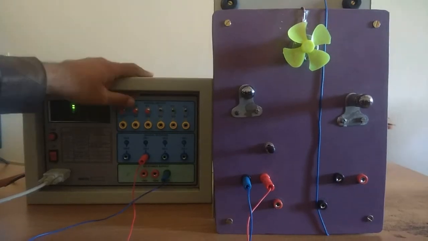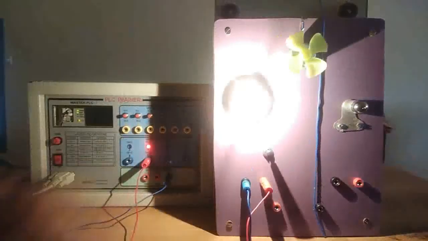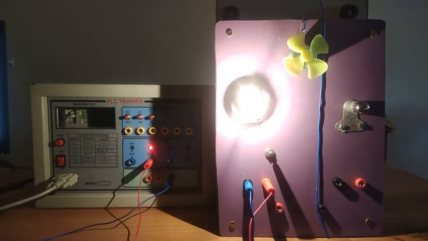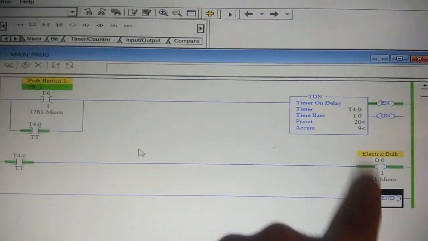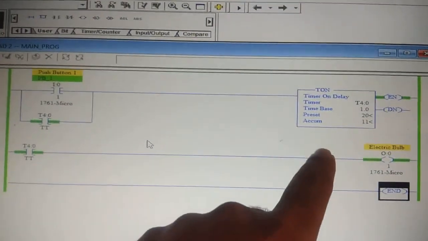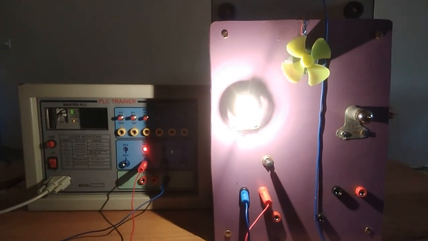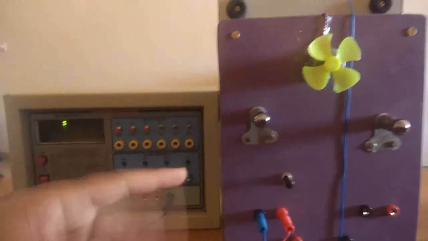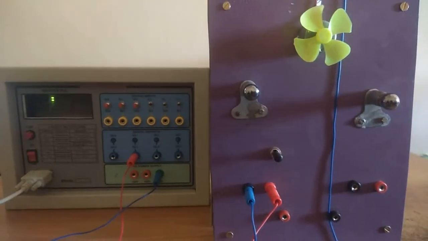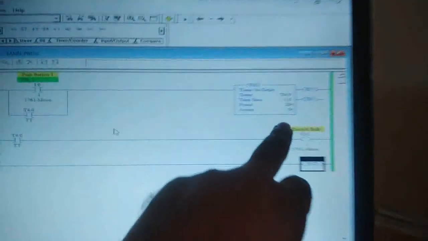See, I will check. When you press it on, the output will be on for 20 seconds. Here the timer starts counting time. The preset is the time, and the accumulated time starts from 0. When the accumulated time reaches 20, the bulb will automatically go off. You observe here. Now the time has reached 20 seconds, the bulb will automatically go off. Again, now the accumulated time is reset to 0.